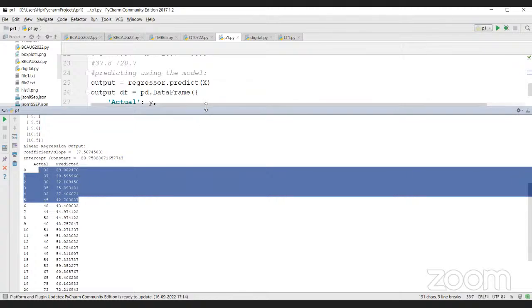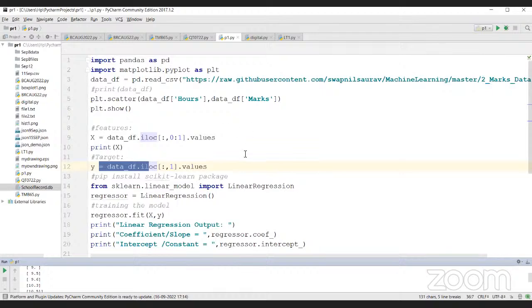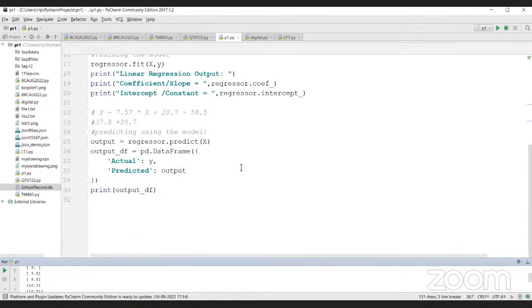But I'll stop here. I wanted to show you how machine learning algorithms work, and we did one example using linear regression. So yes, we'll stop here, everyone.